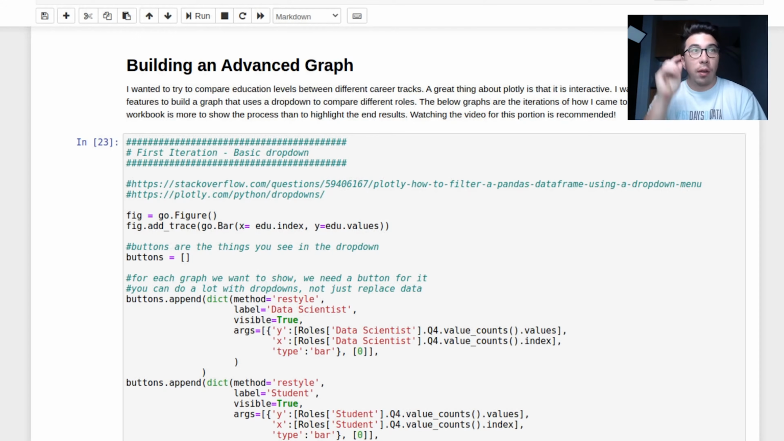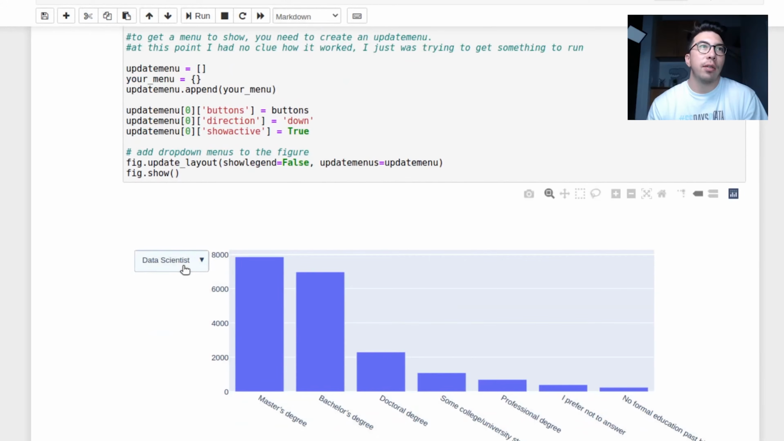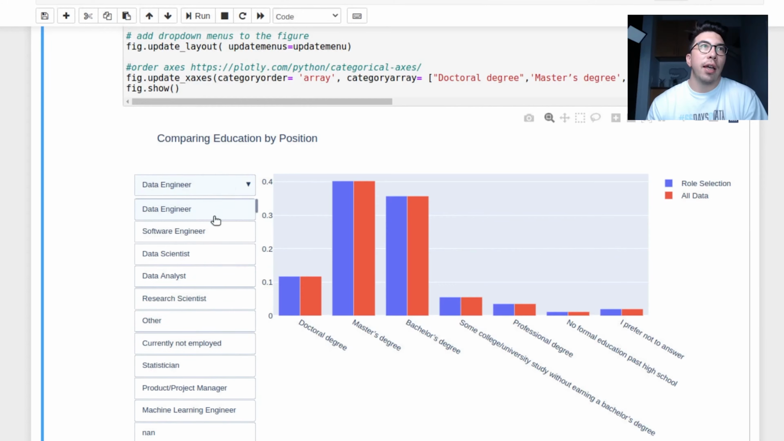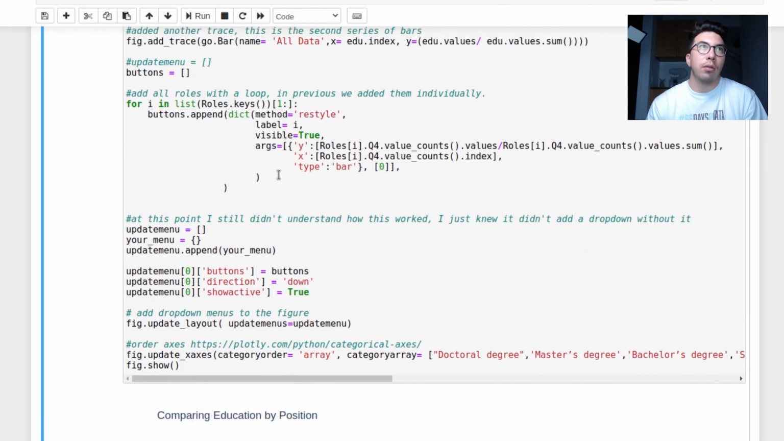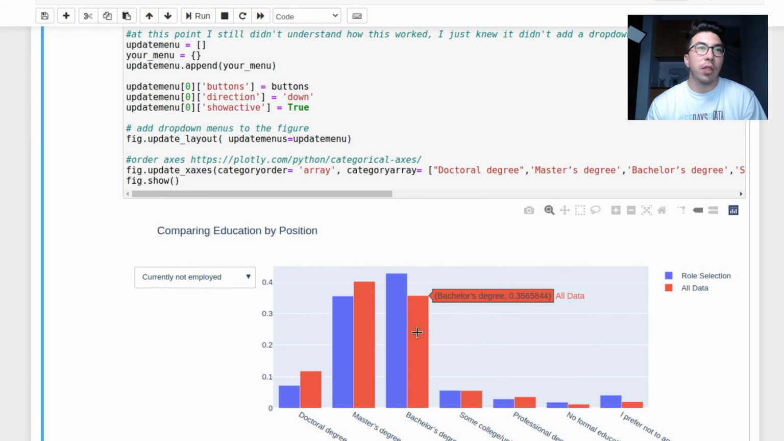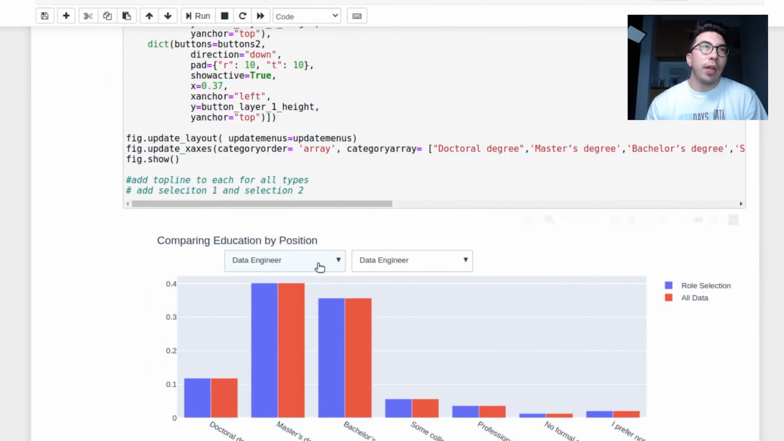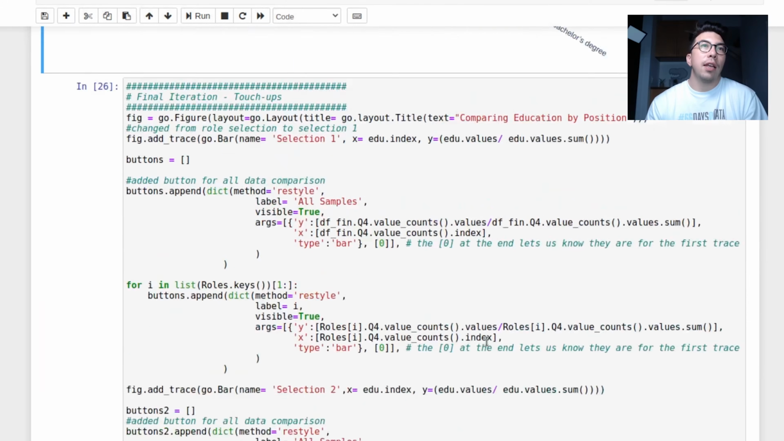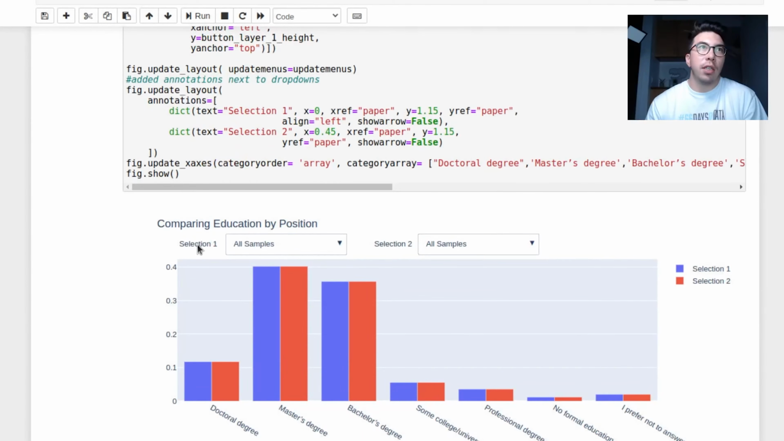Okay, so let's pick up where we left off last time. If you recall, at the end of the last workbook, I started building an advanced graph and I showed you the 4 iterations that I went through to build that. In the first iteration, I added a simple dropdown with only three options. In the second iteration, I added more drop-down menus because we added this loop, and we also added this baseline to compare against the rest of the whole sample. In the third iteration, we added 2 drop-downs that let us compare 2 roles directly to each other. And then in the final iteration, we added some text here to more clearly show off this graph.